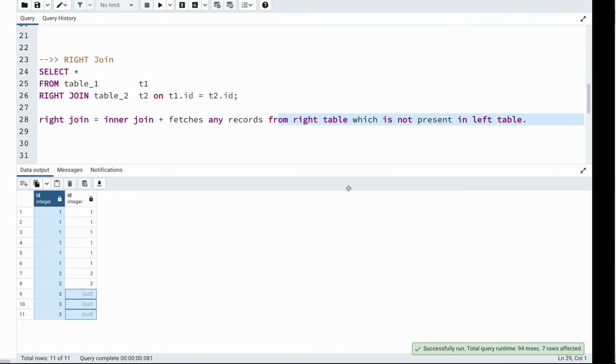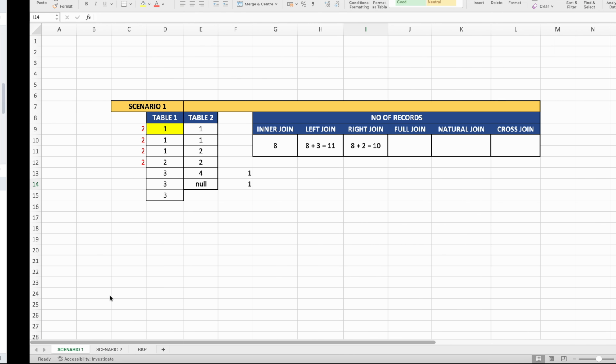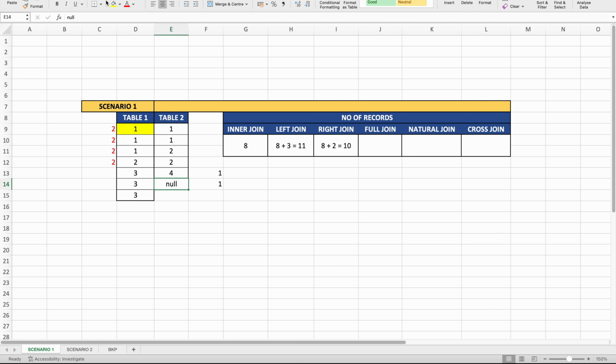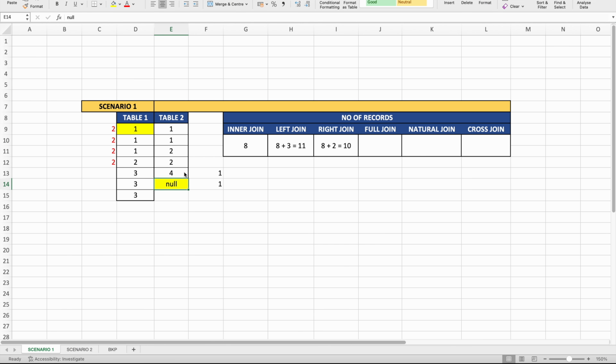Now let's go back to my pgAdmin and execute this and see if my understanding is right. And if I execute this, you can see that I am getting 10 records. These first 8 records are returned from the inner join, that is all the matching records, and these 2 records are the records which are only present in the right table, this 4 and null. Don't confuse this null with the null present here. This null is the null value that is present here, that is this particular record. And this null is the other record that is only present in the right table but not in the left table.